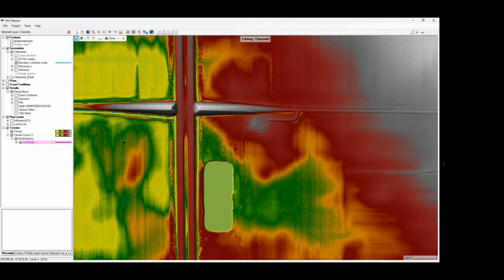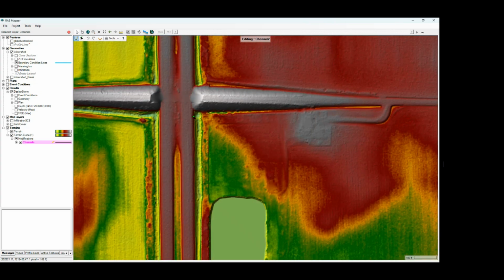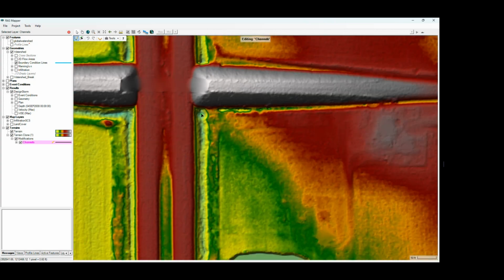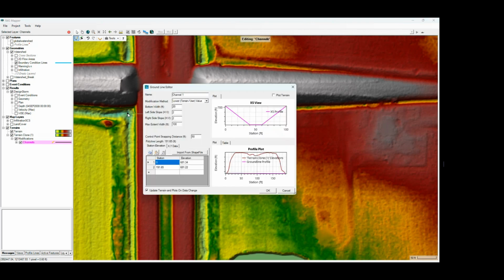What you're going to be able to do then is draw lines anywhere you want to basically enforce a channel into your terrain. So we're going to zoom in to this area where we're presuming that there is a culvert across the roadway embankment, and we're going to just draw from roughly the low point on one side of the structure to the low point on the other side.